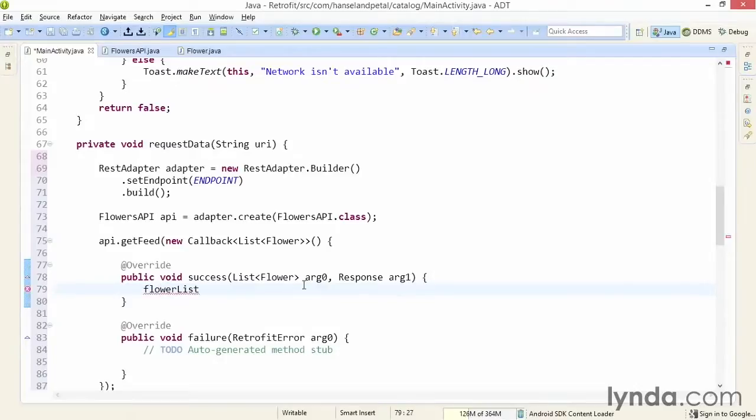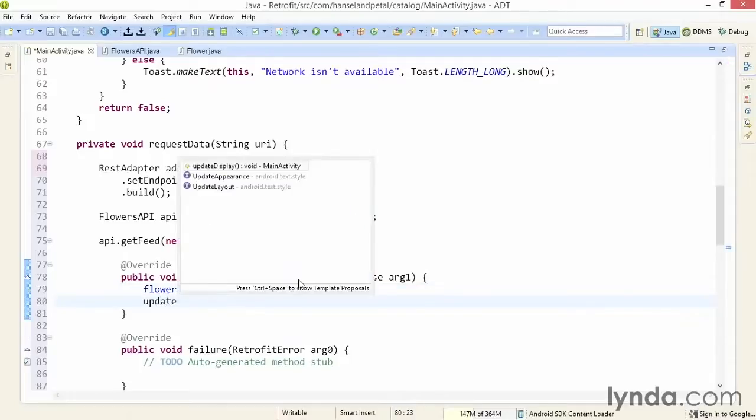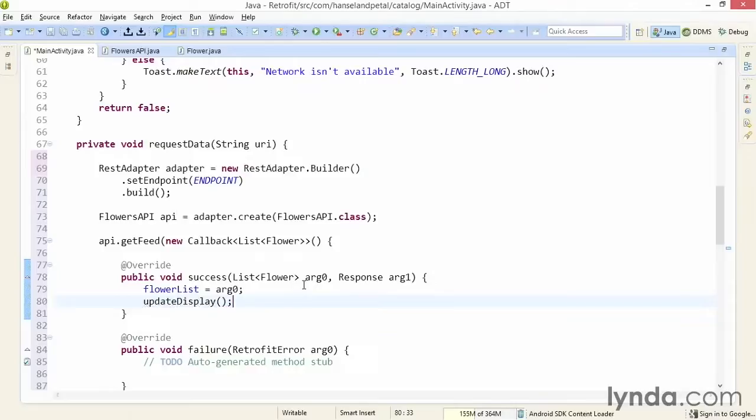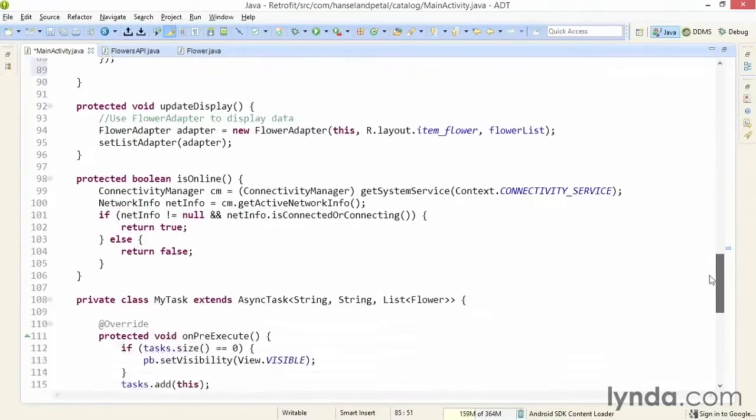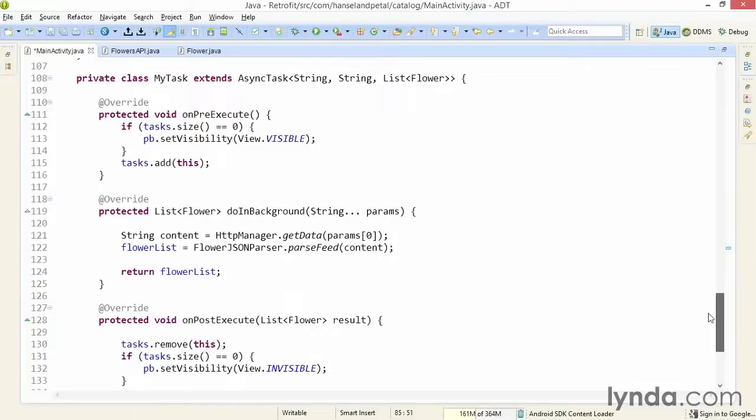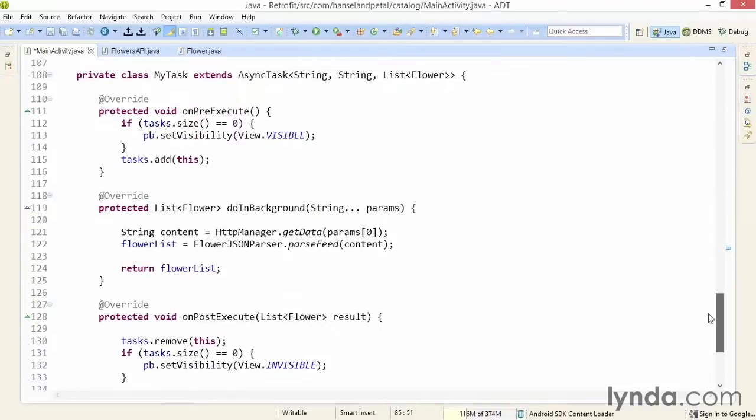I'll save the data to my pre-declared flower list object. This is a list of flowers, and I'll pass arg0. And then I'll call my update display method. And that's it. I'm completely finished. You might want to add some error handling here in the failure method, but all the other code down here that I previously needed to manage my asynchronous task, retrieve the data, and parse it and save it as a strongly typed list of objects is no longer needed.